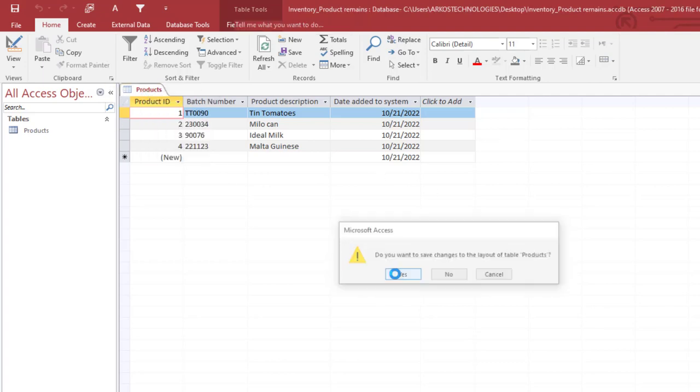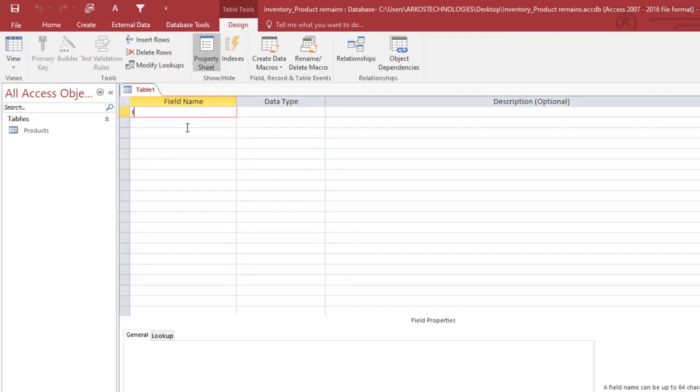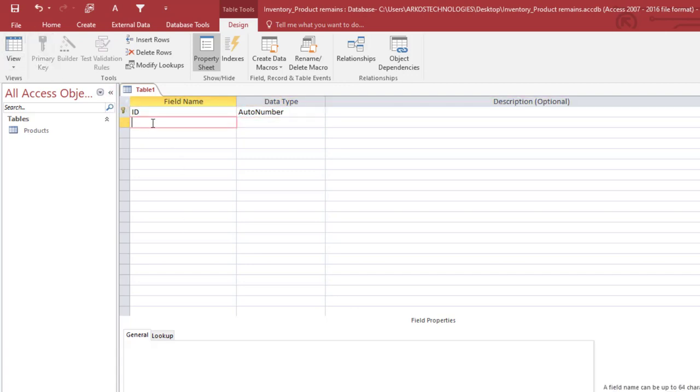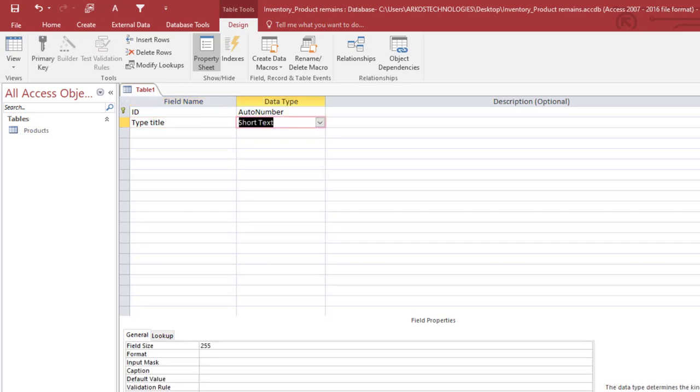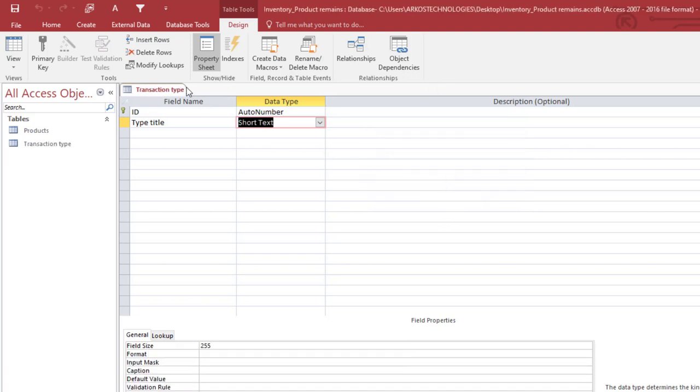So let us save. The next table will be transaction type. So we go to table design. We just say ID, auto number. Now we click here, primary key. Let's say type, title, which is short text. I'll show you the reason why I've created this table, so don't worry. We save it here as transaction type. Now that we are done, we click here, save.